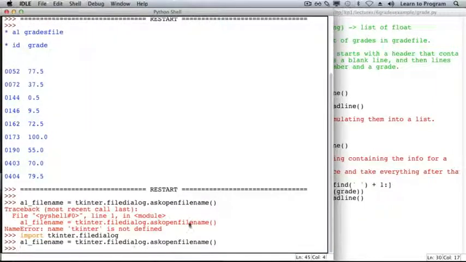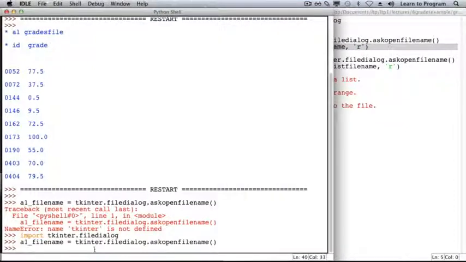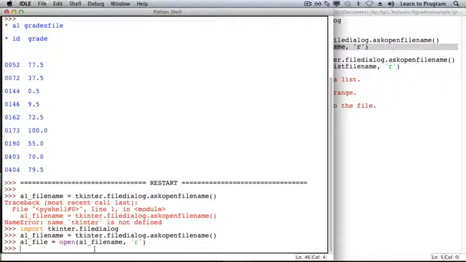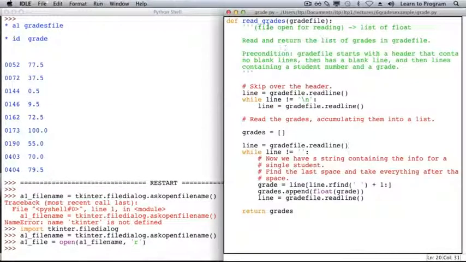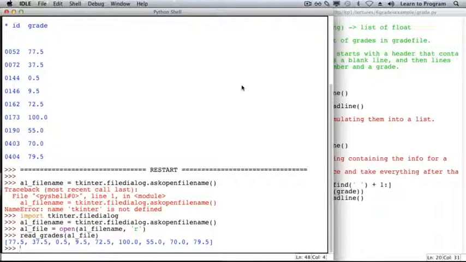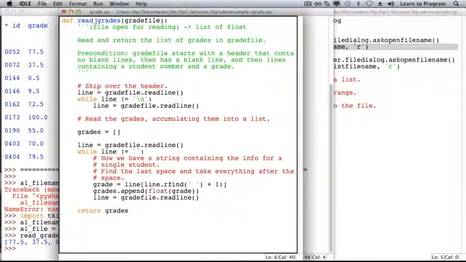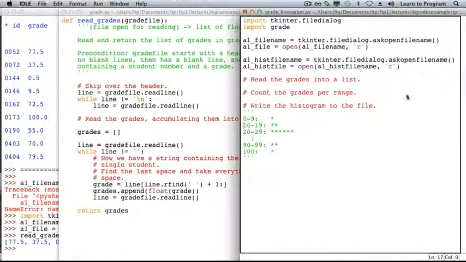Now I need to come here and open that file. And finally, I'm going to call read grades on that open file. This is going to return to me, hopefully, a list of the floats that we see on the screen here. And it looks like we have all of them. With that quick test, I think I'm ready to call read grades from my main program.